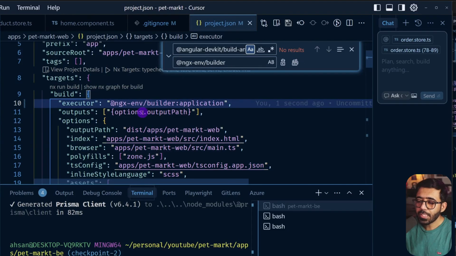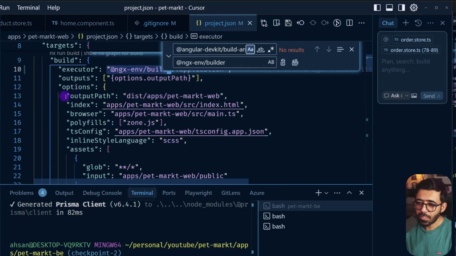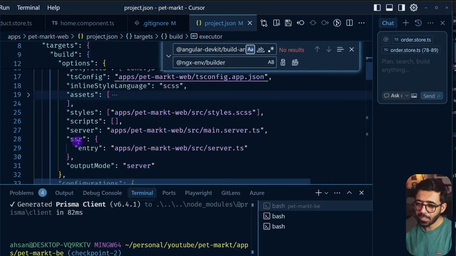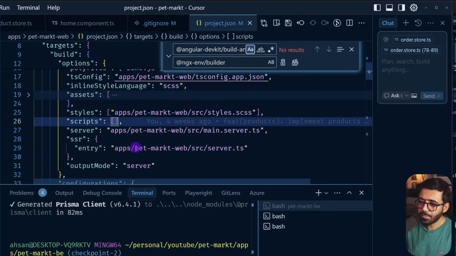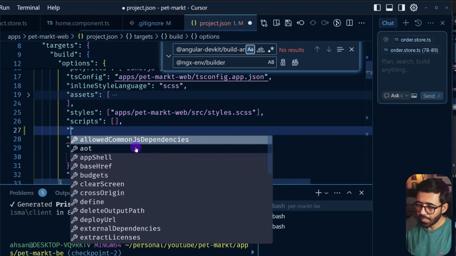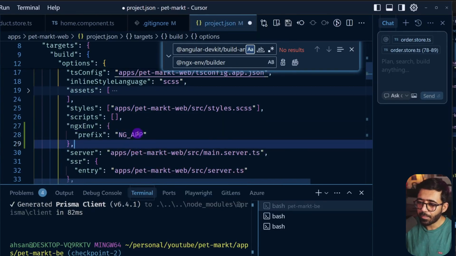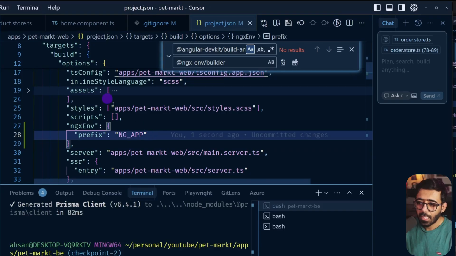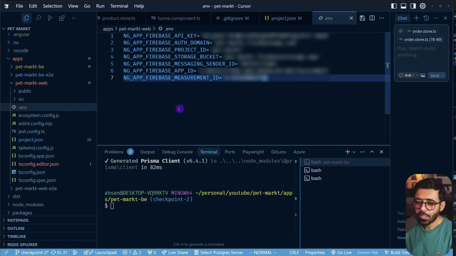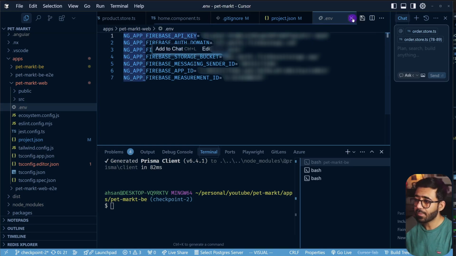And then we also need to provide the prefix for this environment builder, which means that you need to go to options, and inside the options, just after scripts here, you can say something like NGX env, and then you'll say prefix, and here you can say NG_APP, which is also the default value, but this is fine. And if you want to change it, you can change it here. Now you can see that all of the variables that we have here are prefixed with NG_APP, which is the default value. So make sure you have this as the same.